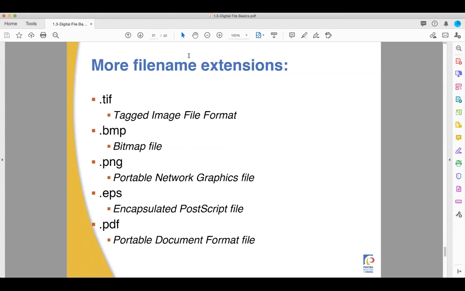Same goes for JPEG and its compression. It doesn't get every detail. It gets some of the details.